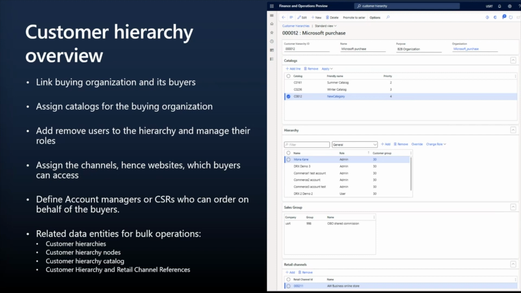Again, coming to the hierarchy section here, as an employee who's managing the website, you can add and remove users for the business buying organization. You can change their roles from admin to user, and the business buyer admin can do it themselves as well, or via the e-commerce website, which we showcased in the previous tech talk.